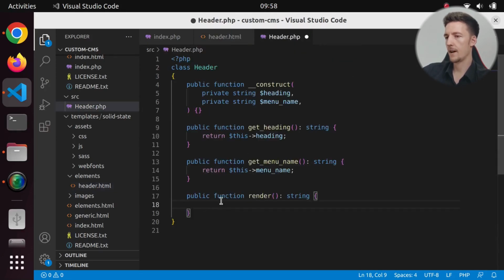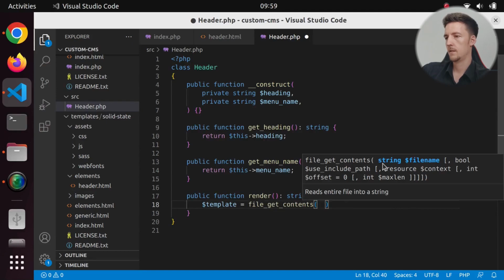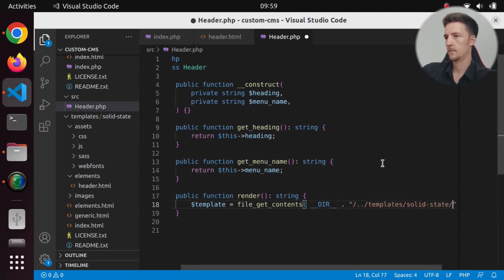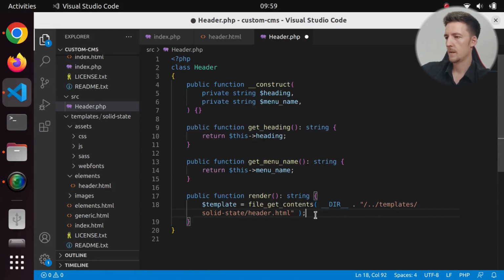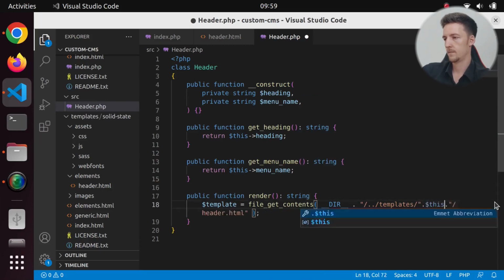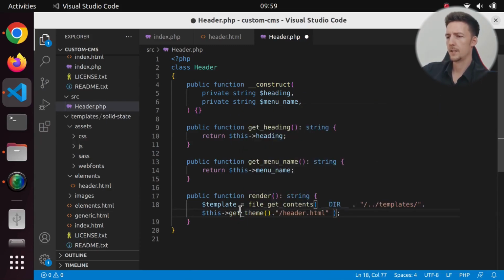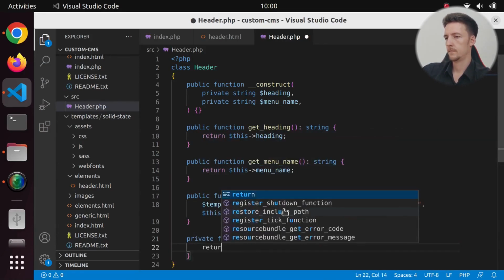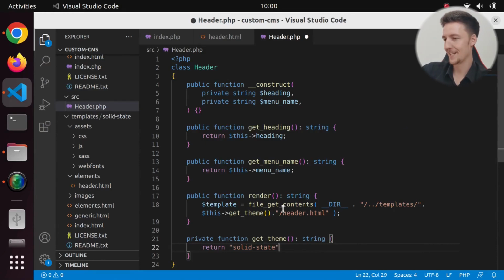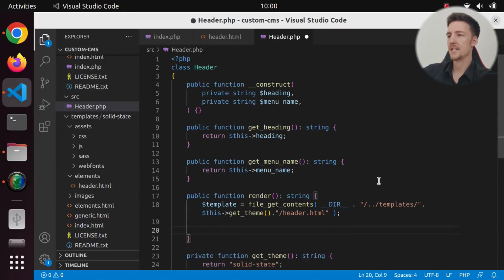Okay. And then here I will get the contents of that file. So let's say template will be file get contents, like this. But now I don't want to hard code this Solid State because perhaps in the future I will use other templates as well and they will have a header as well. So maybe I can reuse this code. So I'll create this getTheme method. I'll put just solid state here at the moment. And then I want to replace the placeholders.